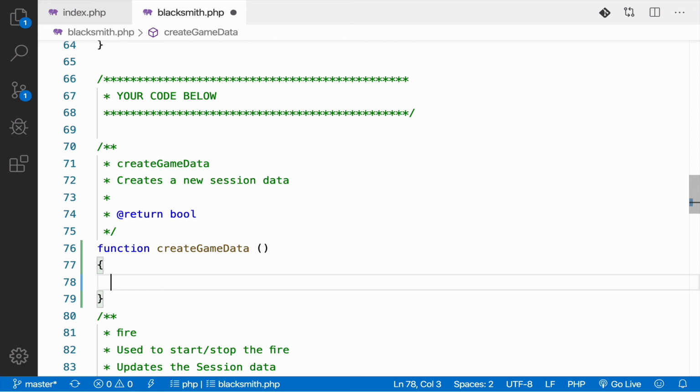Now, what this function is going to be doing is it's going to create a new session for us. How do we create a new session? I know, it was on a slide for like 30 seconds. Who remembers what we need to do before we even work with sessions? We need to do the session start, right? We need to call session start.